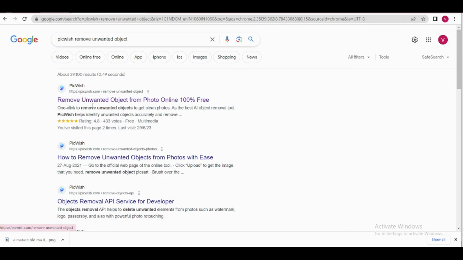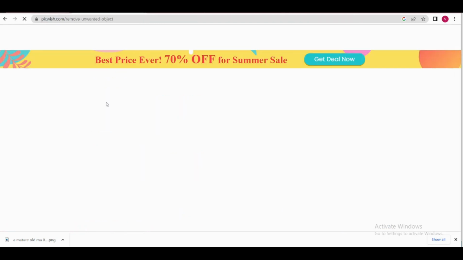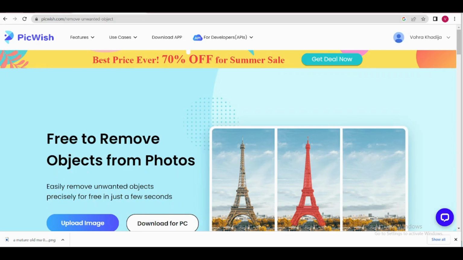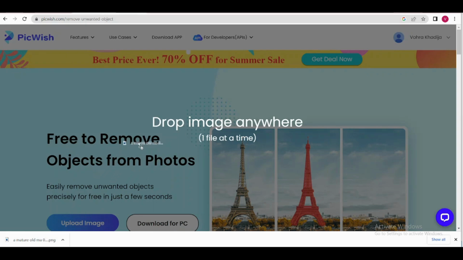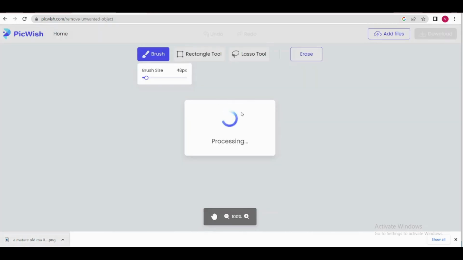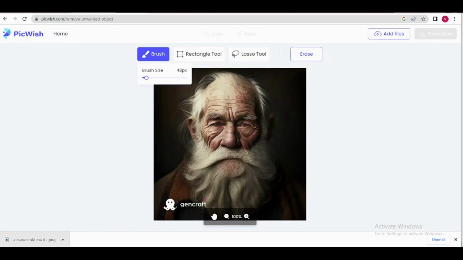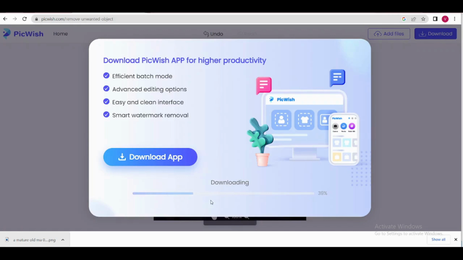For this, open PicWash AI tool. Here we can easily remove unwanted objects for free. Then upload your image. It's processing. Now select the brush size and start removing. And then click on erase. It's removed. Then download this image. Now let us move ahead.